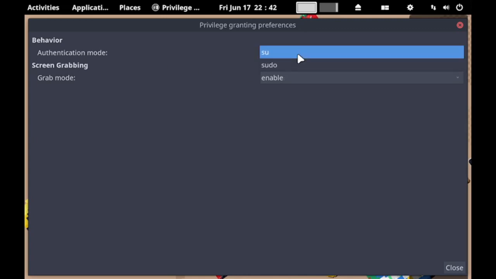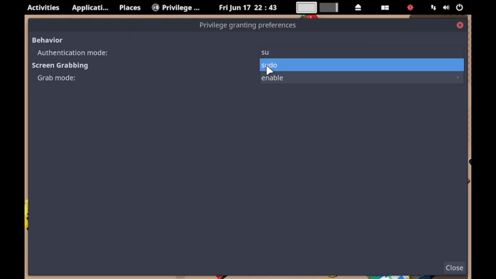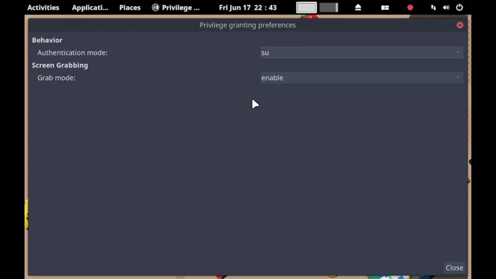Okay, authentication mode. Yes, so you can toggle the authentication mode. Right now authentication mode su is enabled. You can switch to sudo, so everywhere you can just input your sudo password and you will get authenticated. I think it will work like this only. I will have to check it out in daily use. So maybe one day I will install ArcoLinux on my system and use it for 1 or 2 months. Then only I will be able to understand what exactly this is.